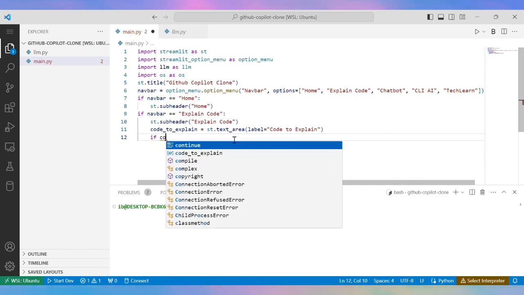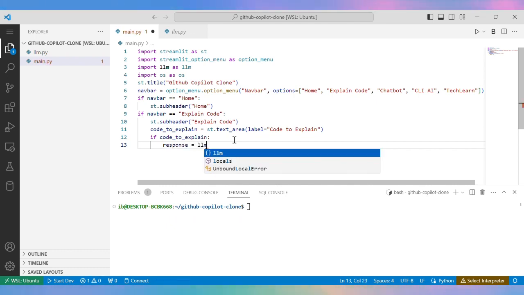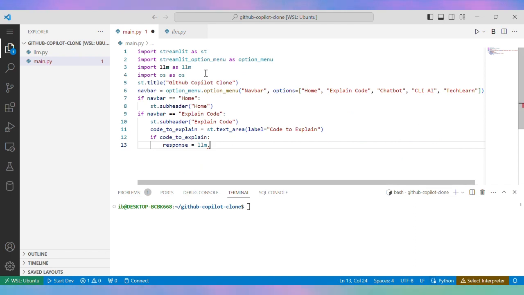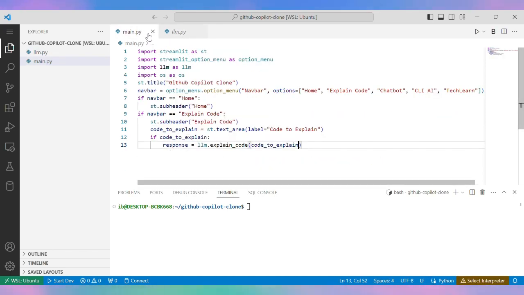So we say if code_to_explain, like if the user has pressed Ctrl Enter, in which case it will submit it, then first of all we'll do response equal to llm.explain_code, and we'll pass code_to_explain. The code to explain will be the variable, basically the value of the text area that the user has given, that will be explained.